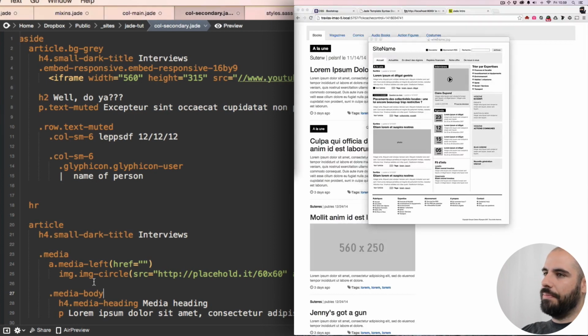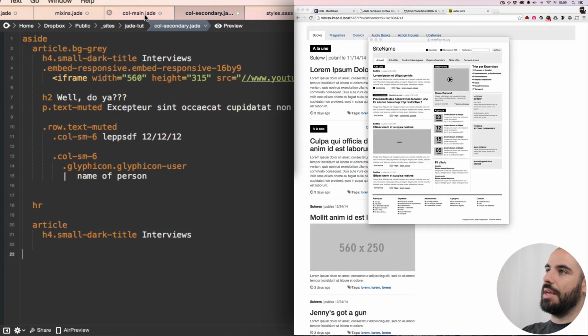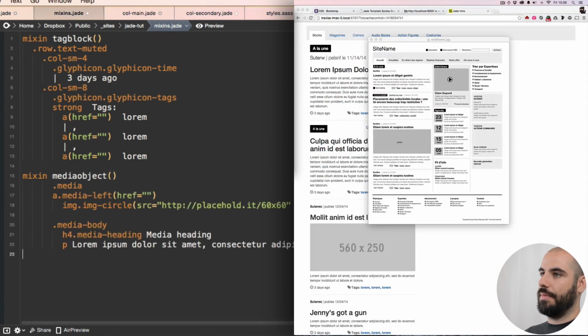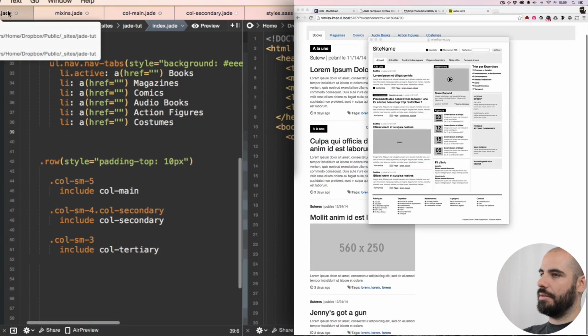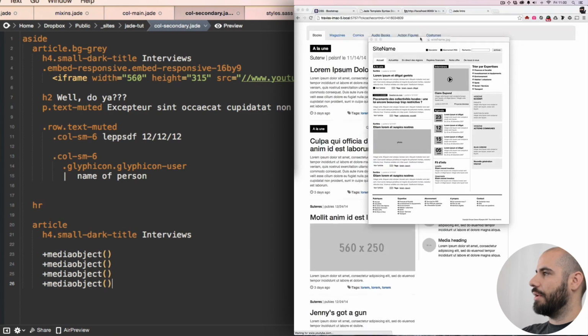No, we need like four of these. Hey, you know what we could do? We could take these and put them in a mixin called media object. And there it is. Got to get the nesting right. And then I'm going to go back into my columns here and write plus media object, and just do that four times. Did that work? Yeah, that worked four times.